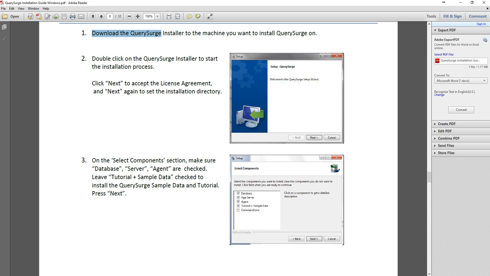Agent is required, and tutorials and sample data are optional, but still you need to select them because they will be very useful for you for practicing. They will provide their own tutorials and sample data to you. And done. So once you have done, click on the next here.